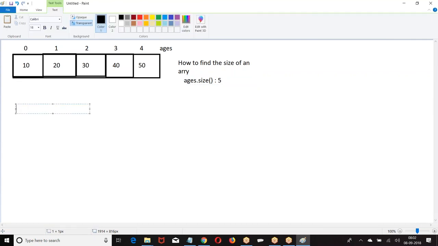Now I am taking a for loop with an integer i. I have to start the count from what? 0. I equal to 0. I less than, what is the last position we have? There are 5 elements, so what is the last index we have? 4.